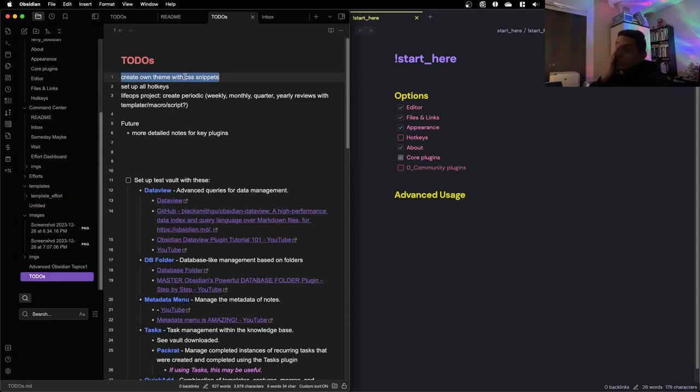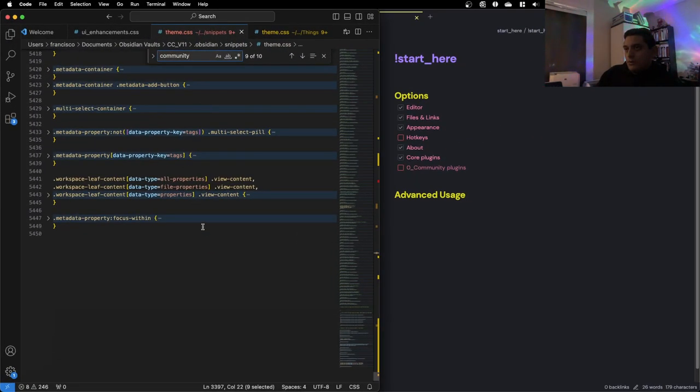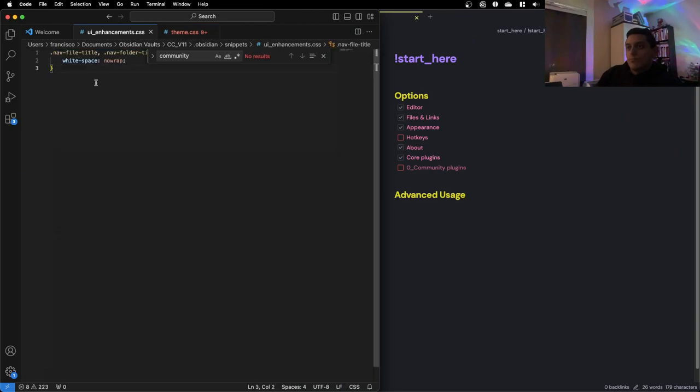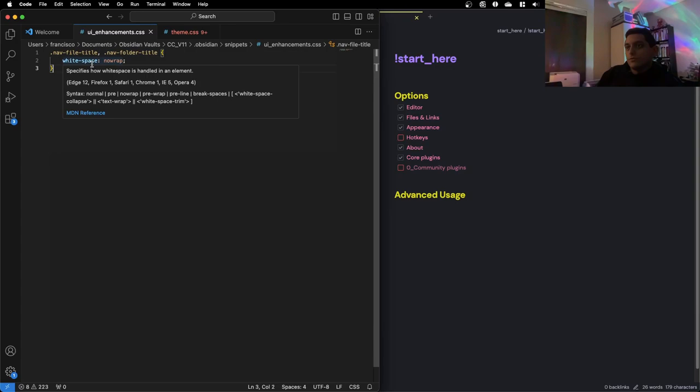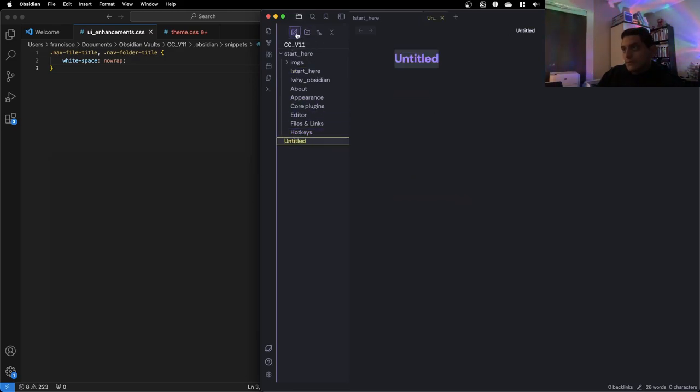To-dos. Create my own theme. Yes, done. Now set up hotkeys. What's this do? Nav, folder, title. How white space is handled in an element. Navigation file title. Is it maybe this? No wrap. White space, no wrap. Okay, interesting. Let's do file folder. So it could be anything.